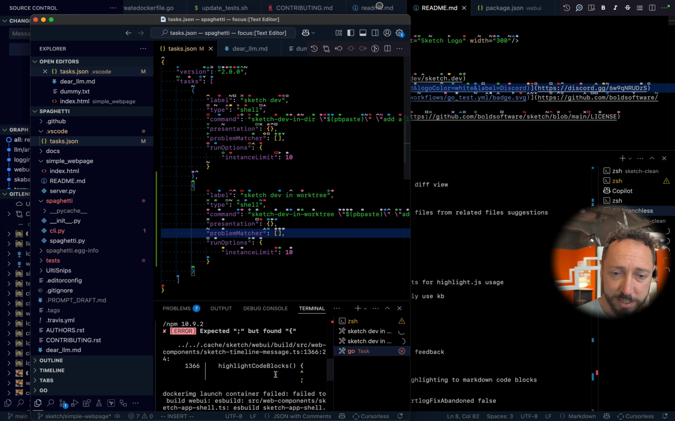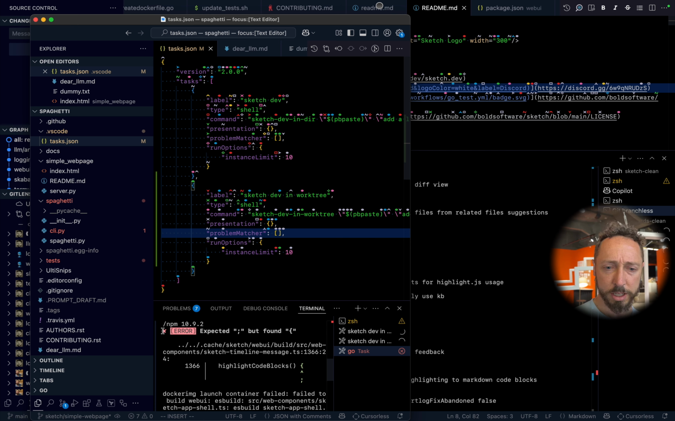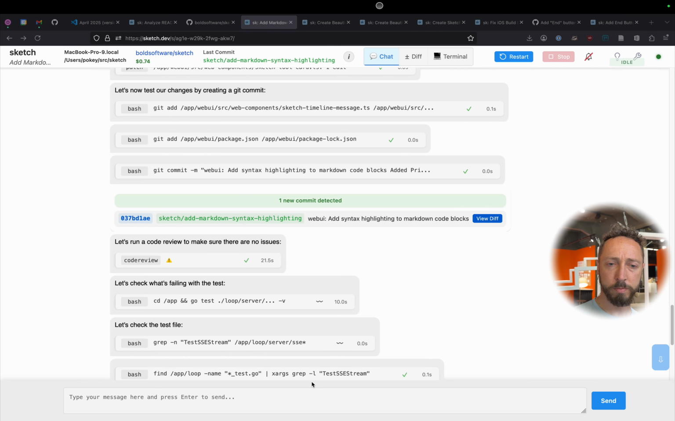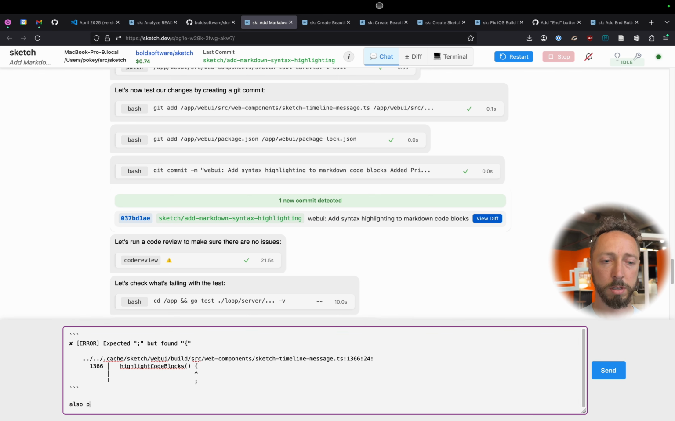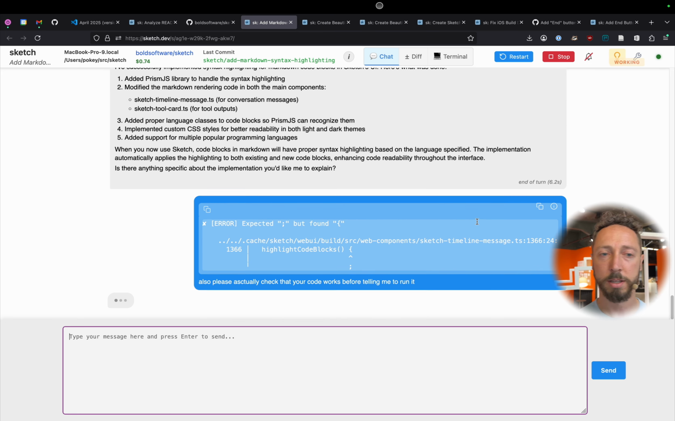Okay, so it looks like it did a syntax error. So let's paste that in. Please actually check that your code works before telling me to run it. There you go. Won't be doing that again.